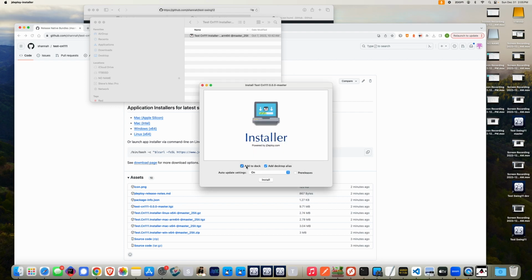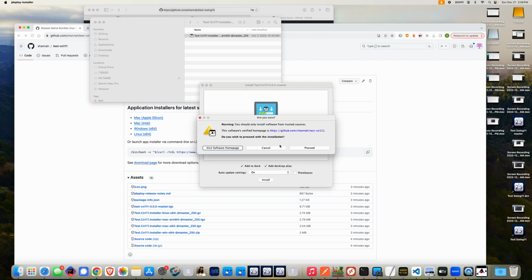And I've got options to add to dock, desktop alias, and there's update settings. I'm just going to leave all that standard. Gives me this standard dialog, which you can customize to show a different homepage if you verify your homepage. But by default, it's just something to ensure that users know what software they're installing before they install it, and so that they trust whoever made it.